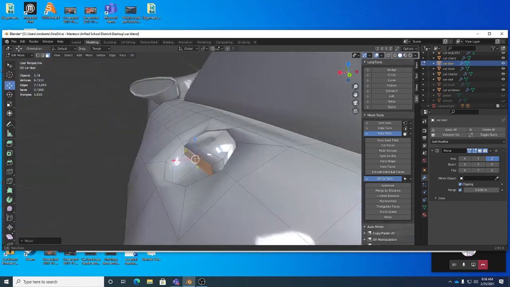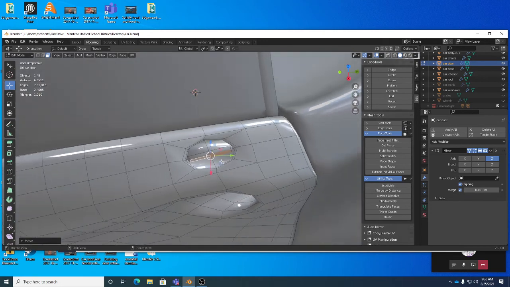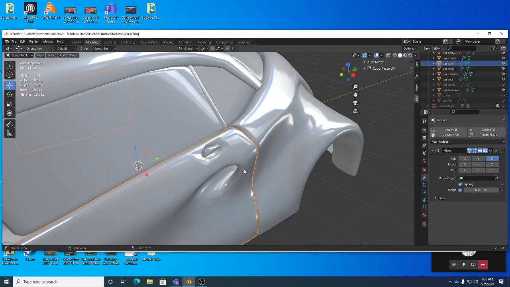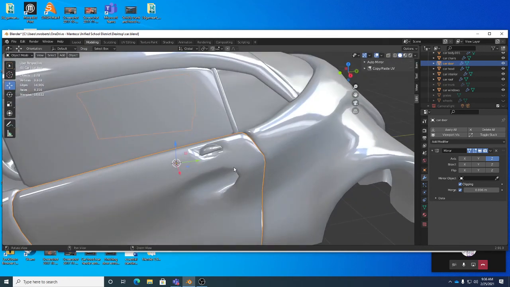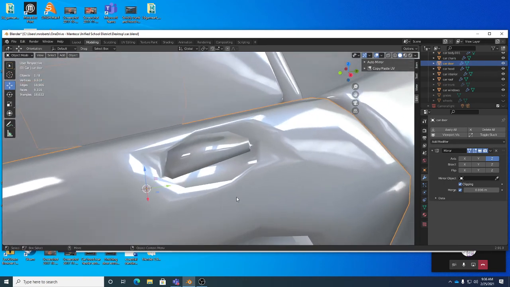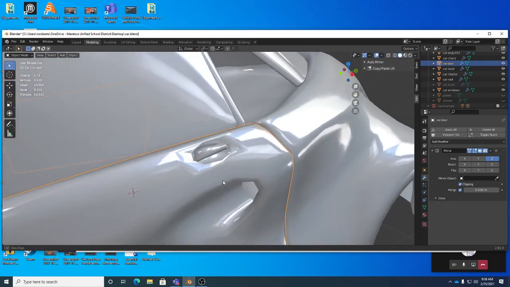And you see how you now have a handle. Now, of course, this can be separated off if we wanted to do a little more detail work. But you see you have a little door handle there now.